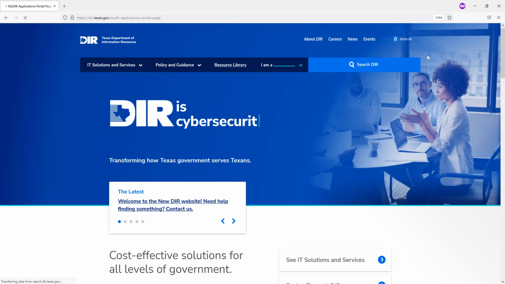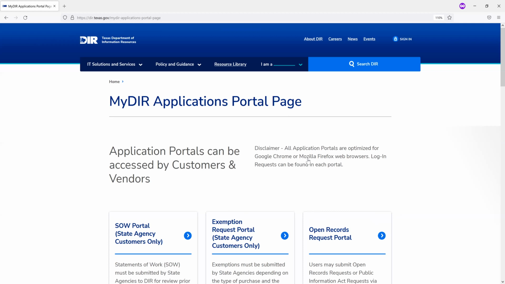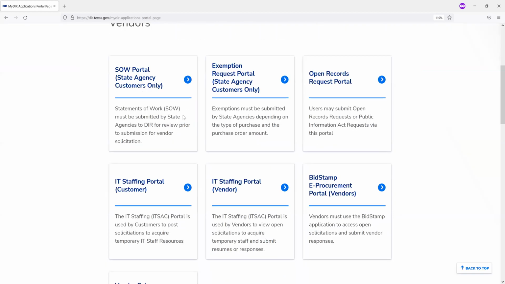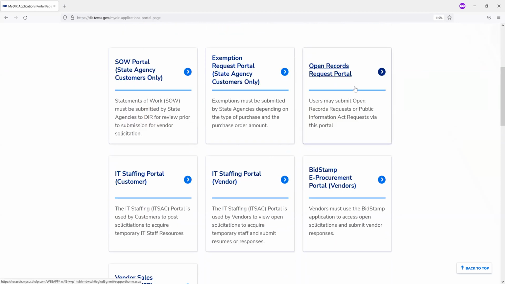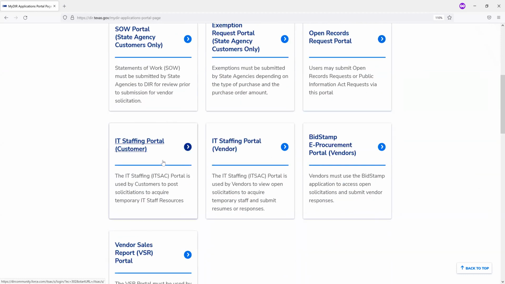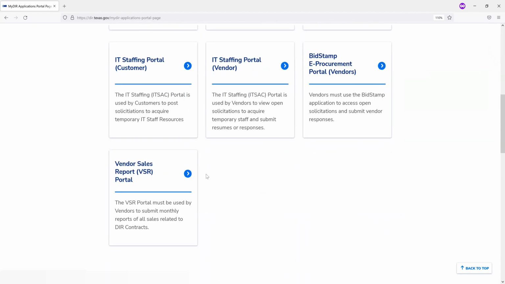Give it a second. I think a lot of people are probably hitting the website right now. But you can see a lot of the portals that you had access to before, they are all here. You'll see your SOW portal, exemption requests. You'll also be able to access your open records portal. Here is where you can submit PIRs. We have the IT staffing ITSAC portal, so you can submit those types of solicitations. And then we have a couple more vendor-oriented ones. So let me go back to the home page.